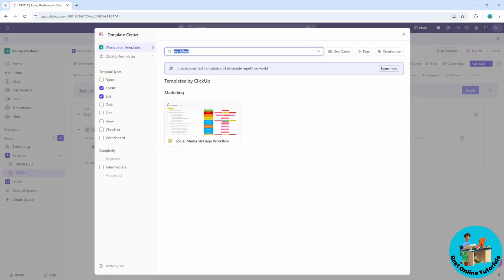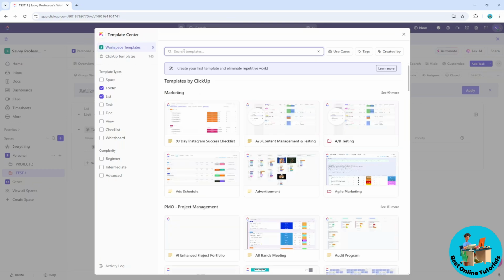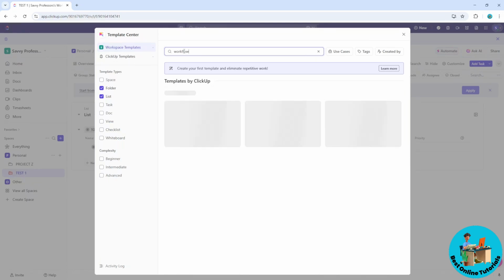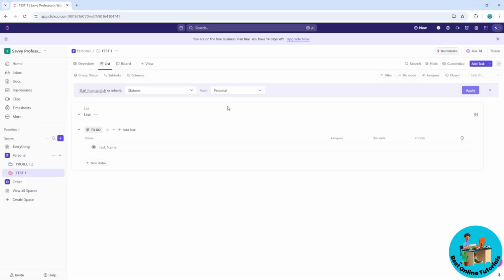Now, just go ahead and search for templates over here, which is workflow. You can search for anything based on what purpose you will use it for. On the left side, you will have multiple template types, so this will depend on you. As you can see, we have one over here, which is Social Media Strategy Workflow. You can just click on Use Template over here, and after that, just wait for ClickUp to create the template for you.